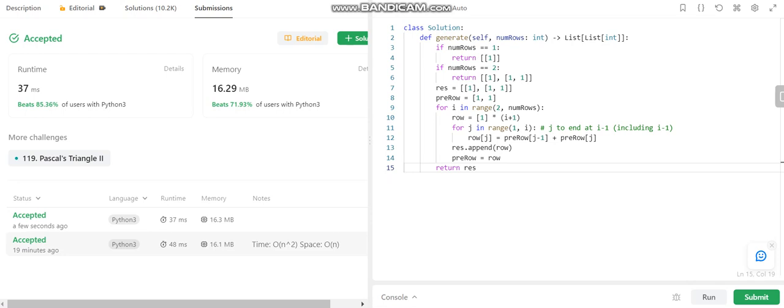So the time complexity of this algorithm is O(n)², because we have a nested loop here, and for the outer loop we iterate from 2, 3, 4 to approximately num rows, and inside the outer loop we have the inner loop, and for each element I, we iterate from 1 to I. So the final complexity should be 2 plus 3 plus until num rows, and this will be O(n)². And space complexity will be O(n).